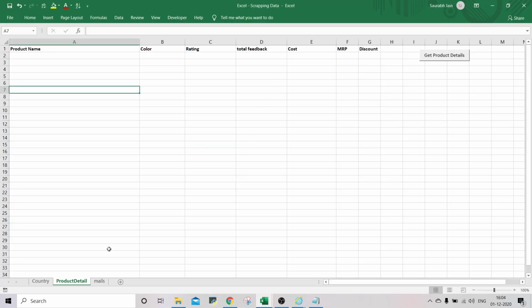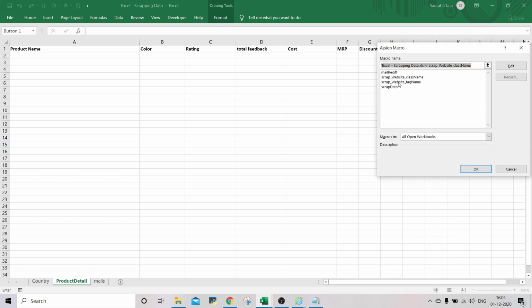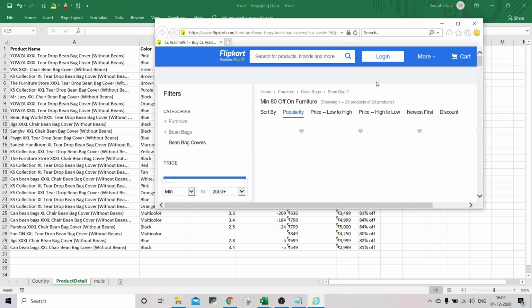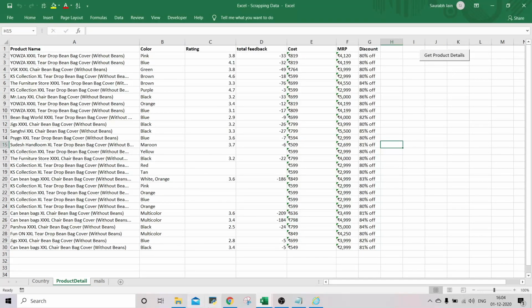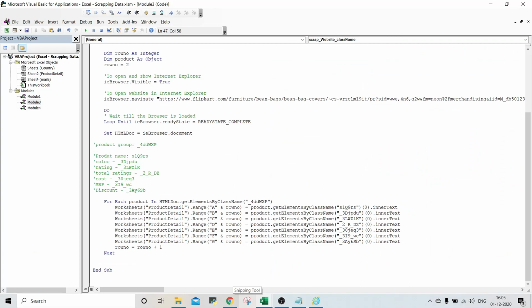Go to Excel sheet, right click on the button, select assign macro option and select the macro created. Click OK. Now click on button. It will open the website in Internet Explorer and the required information will be displayed in Excel. Now here total feedback is showing negative number because in website bracket is used to display the total feedback count. So to convert into positive number in VBA editor we will use absolute method.